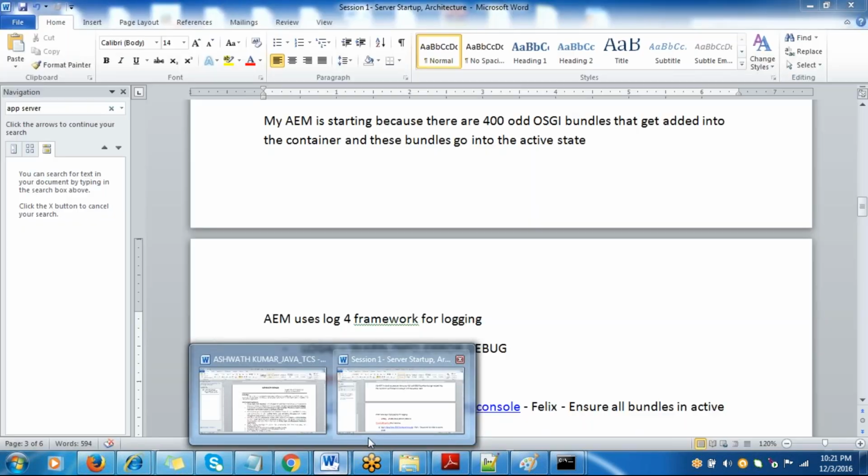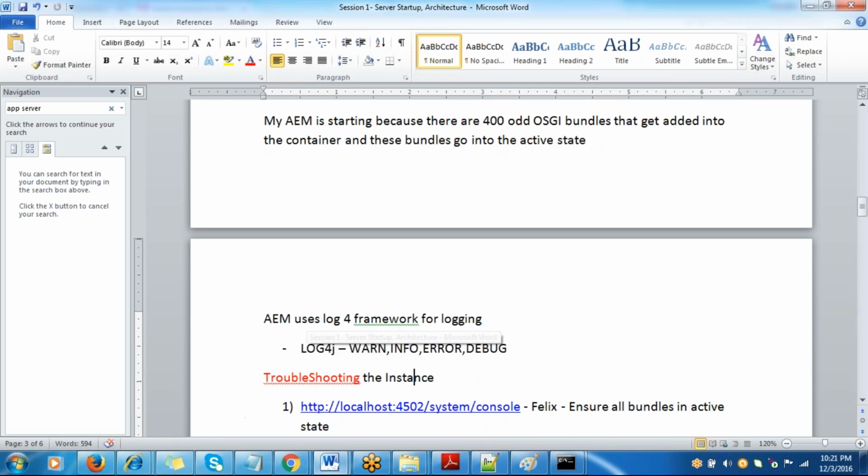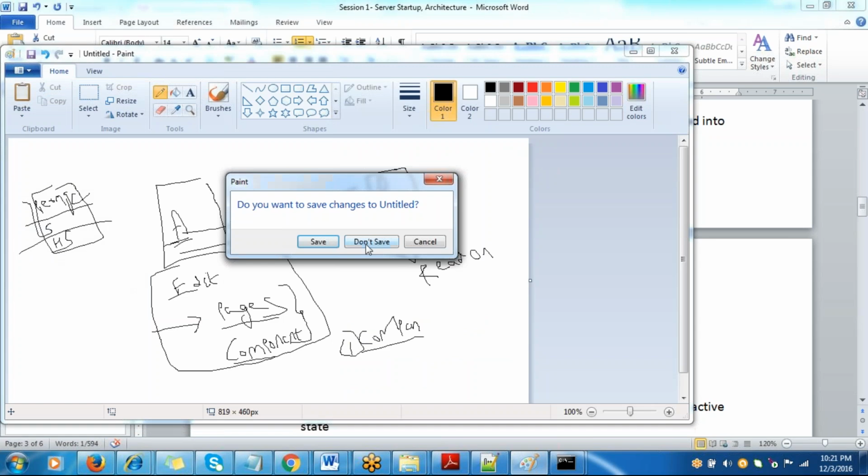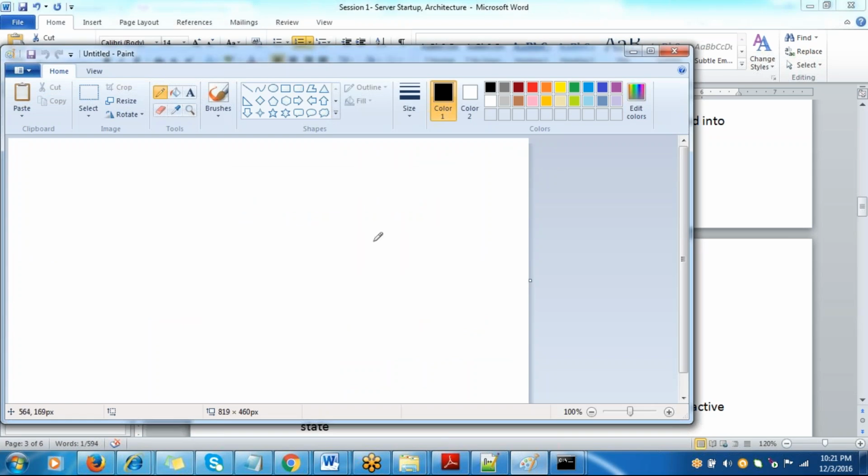Next. Now, this is about starting the instance. Now, how to troubleshoot the instance? One is you go to the system console. This Felix is just a Java. Now let's understand the architecture. I'm sure you guys would have explored the architecture. Would you like to talk about it? Yes, let's talk about that.